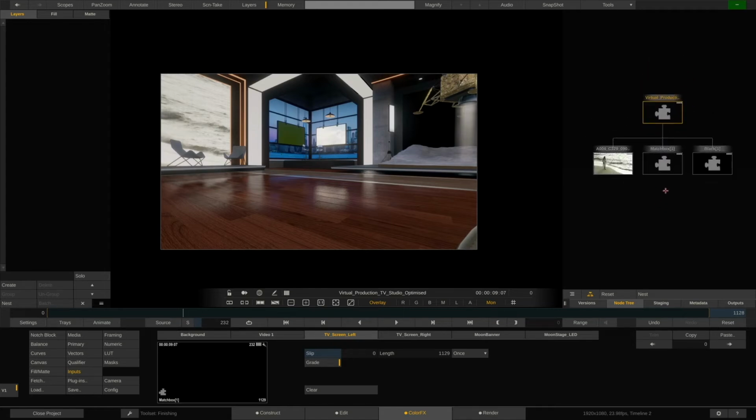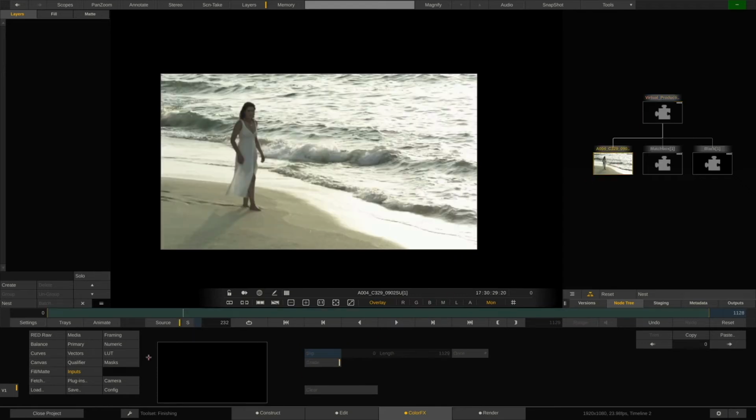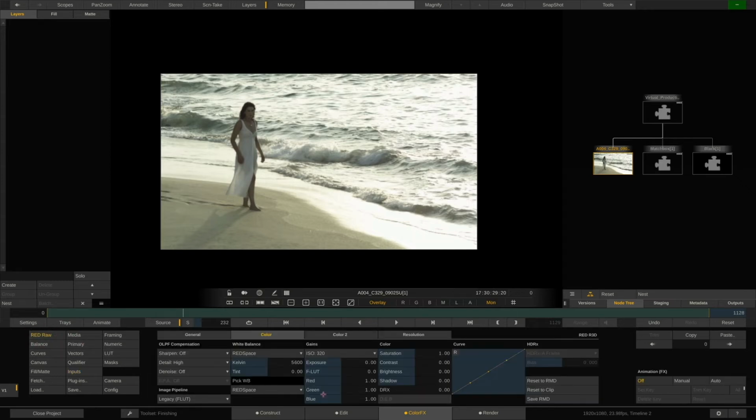We can now work on each input node directly by selecting it in the node tree. Let's work on the clip we just imported, and that's showing on the big screen. As you can see, the node menu changed its label from Notch to Red Raw, as this clip is actually a Red Raw file. Let's put a quick grade on here.